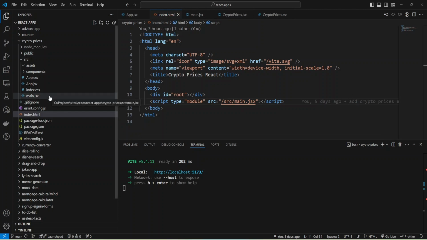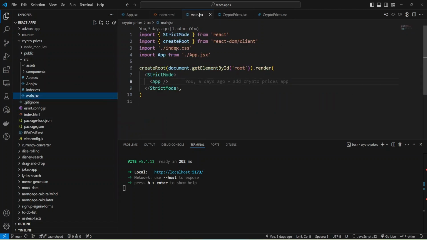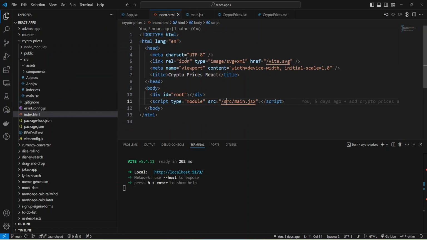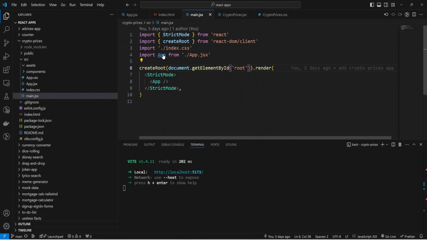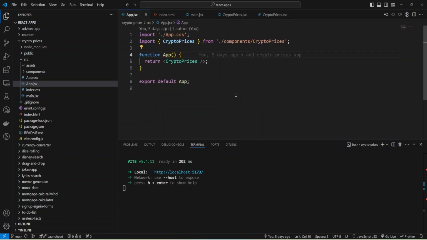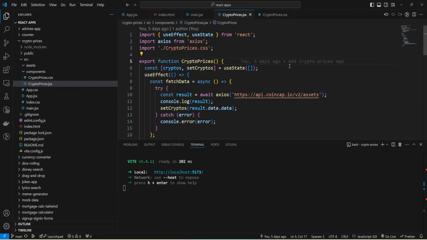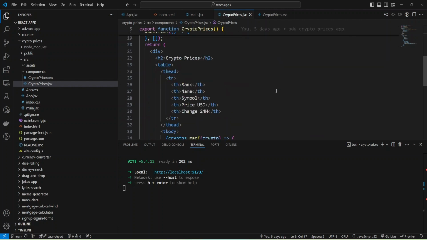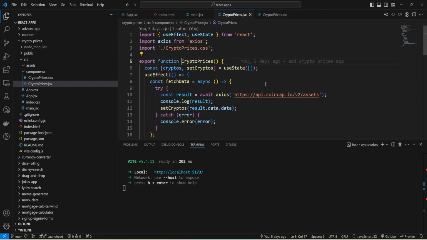And let's take a look at the main.jsx. And as you can see, we have imports for CSS file and also import for app. And also have strict mode and create root. And we are using a root element from our HTML code to add our functionality. And also you can take a look at the app. And the app contains only one component, and all the logic was implemented inside that component. And we'll see the code later.